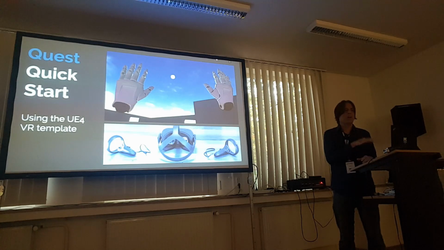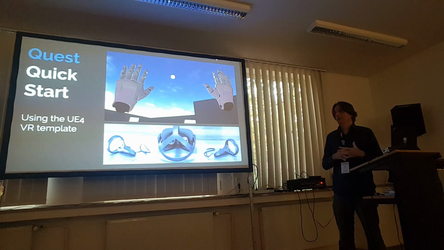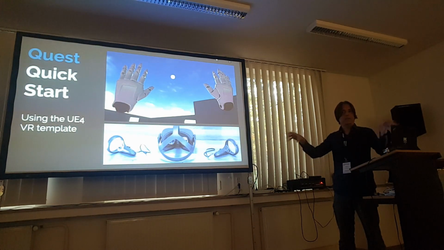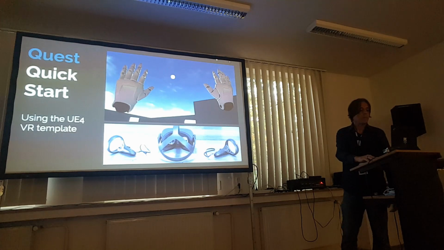In the book, I don't use templates at all because I think it's important to know how to build things from scratch. But sometimes it's good to have a template to quickly put something together. And the good thing is the VR template works on the Quest. You instantly have two hands that are interactive and can grab things.